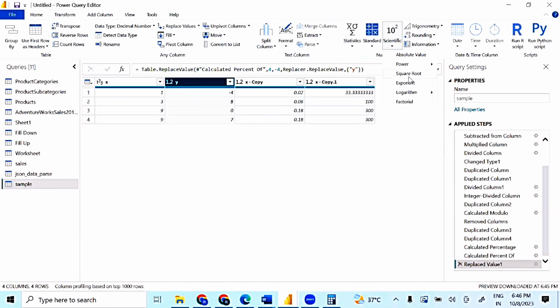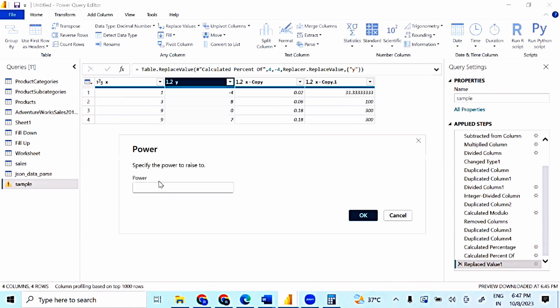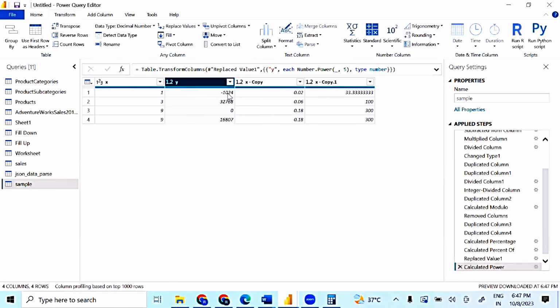So in the scientific square root, in power itself, you can actually find the higher powers also. Like you can find out power to the power 5. So -4 will become what? -4 into -4 into -4 into -4 will give you 16 into -4, and -64 into -4 will give you 256, and then into -4 gives -1024, right? Yeah, minus 1024. So this is how you can put the higher powers also.